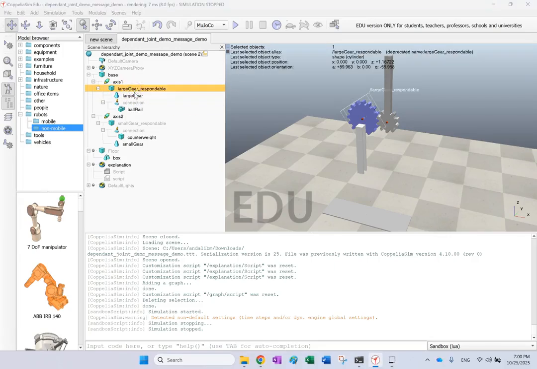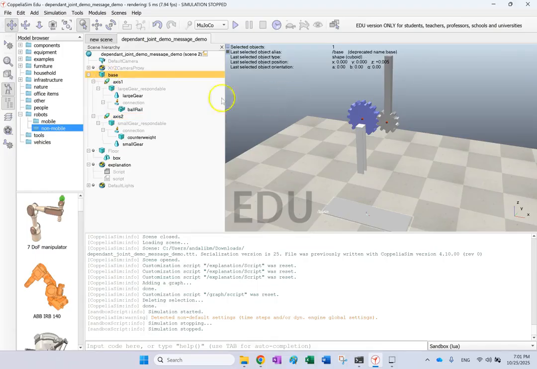Here is the large gear and the mesh for it. Here is the small gear and the mesh for it. And these are the counterweights that are brought in. And then we have a connection for each one of them, which is basically, in this case, really a force sensor. And then each one of them is connected to an axis, which is a child of the base. Now look at these axes. So this is the axis of the big gear.